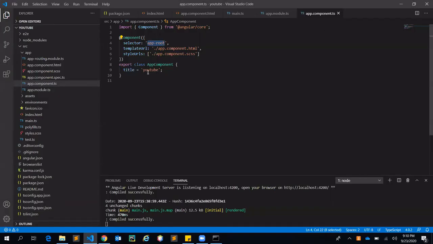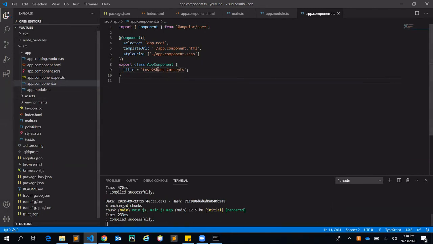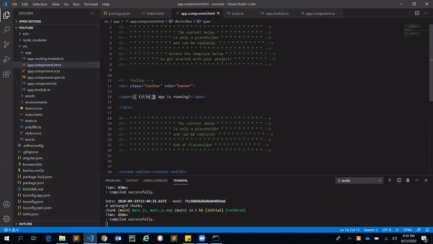We will try to update this property title. Instead of YouTube, we'll write "love to share this concepts". Okay, so I've written it, and the same thing should be updated. This title value should be replaced by this title, and the output should be like "love to share concept app is running". You can see the same thing is happening: love to share concept app is running.